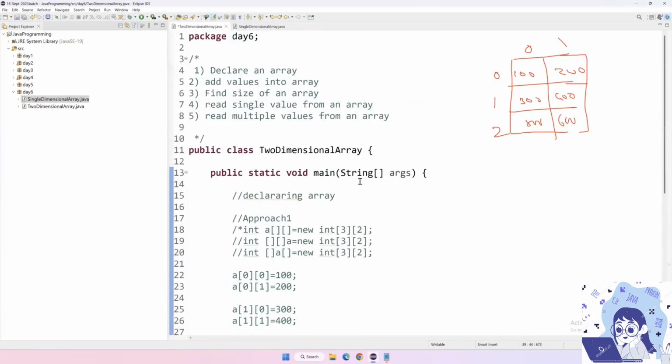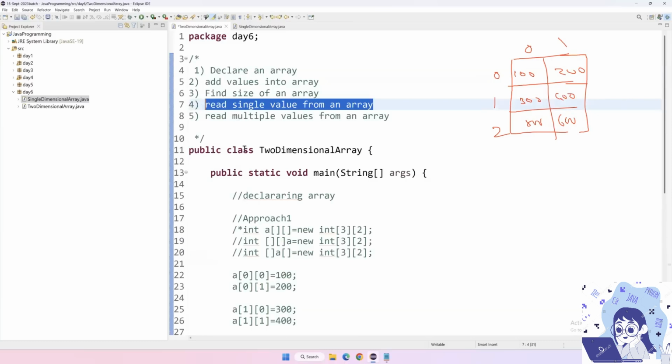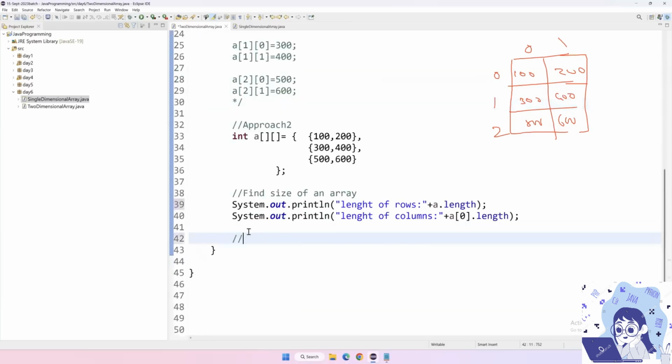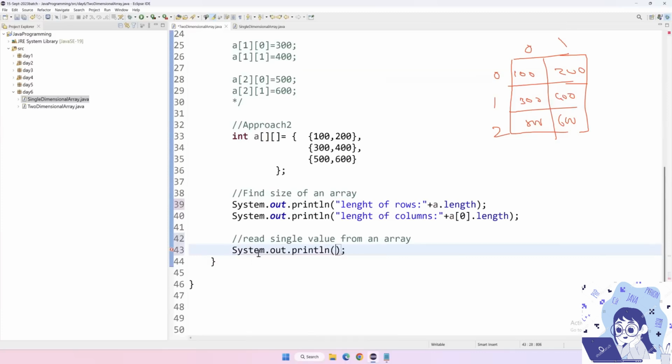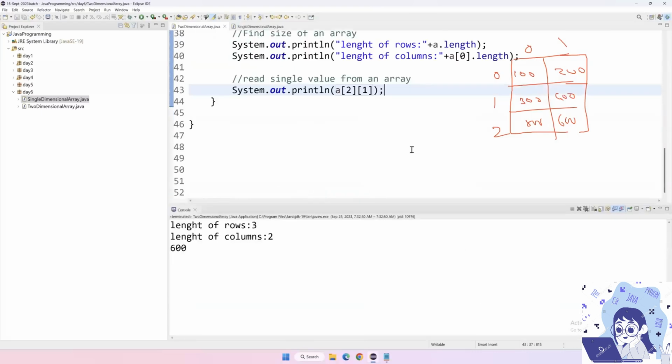Now, the next operation. How to read a single value from an array. How to read a specific value or a single value from an array. Suppose I want to read a value from second row and first column. What is the value which we have here is 600. Second row and first column. So how can we read it? System.out.println A of 2 brackets, second row, first column. Like this. Second row and first column. And like this, you can extract any value just by passing a row number and a column number.